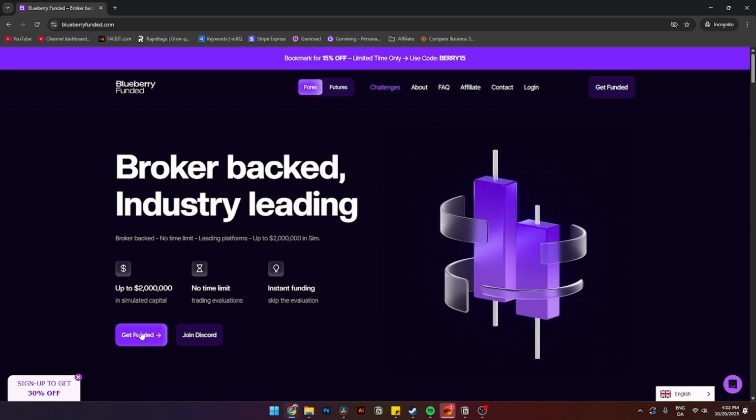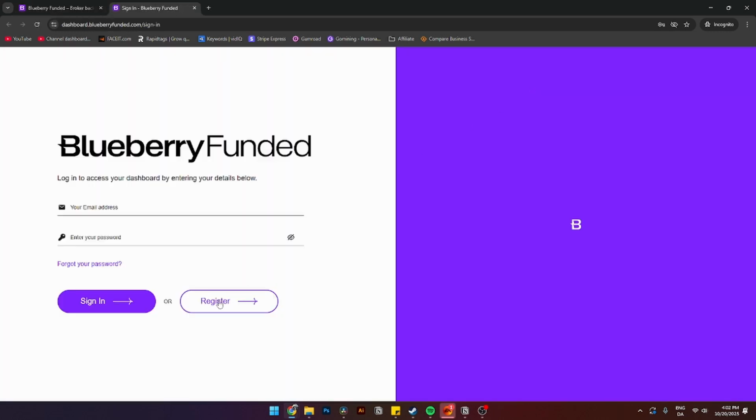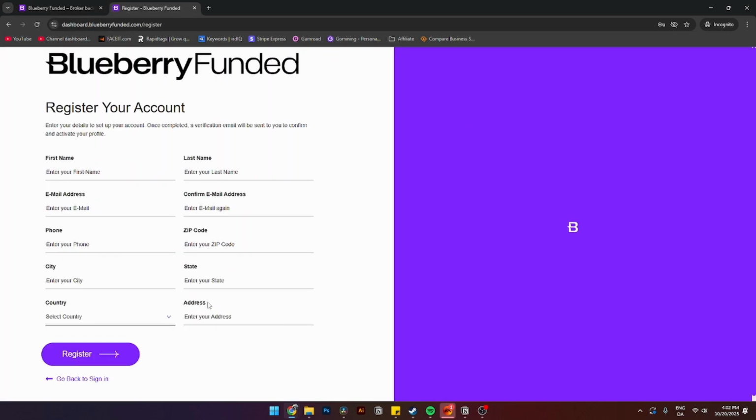And here you can see you can get a funded account or you can log into your already existing account. But if you click login, you'll also be able to register for an account. Then from here, you'll need to add in your first name, your last name, your email address, confirm email address, your phone number, zip code, city, state, country, and address. From here, you'll need to click register and verify your email address. And then from here, you'll get another email with your credentials to log into your Blueberry funded account.